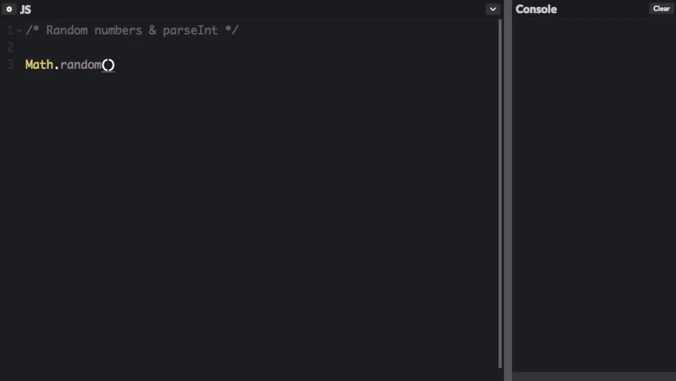Now this will create a number between 0 inclusive and 1 exclusive, meaning it could be 0, but it could never be 1. So if you look in the console, this is the random number that we got. And every time I run that, I'm going to get a different number.